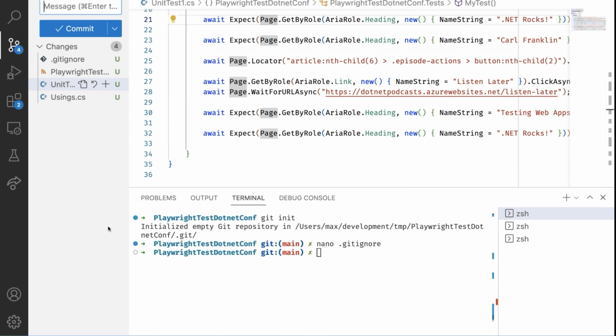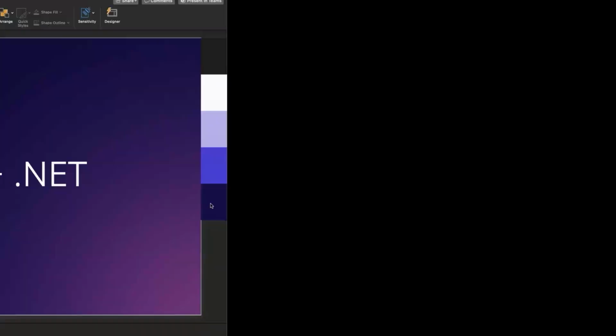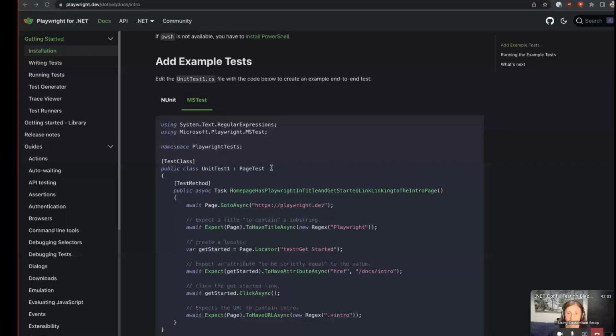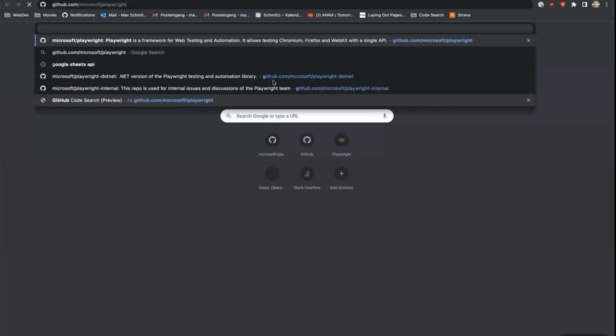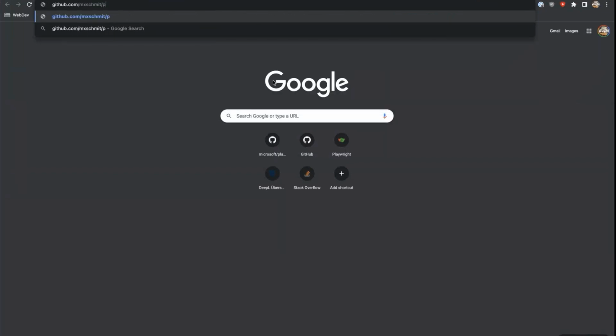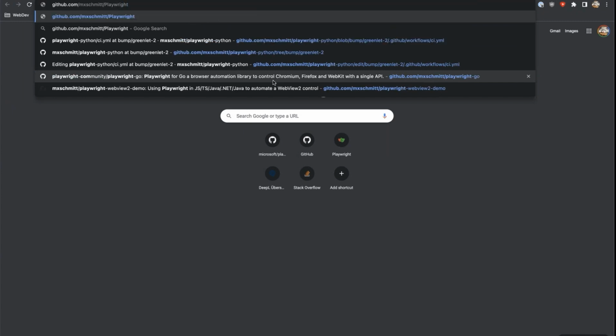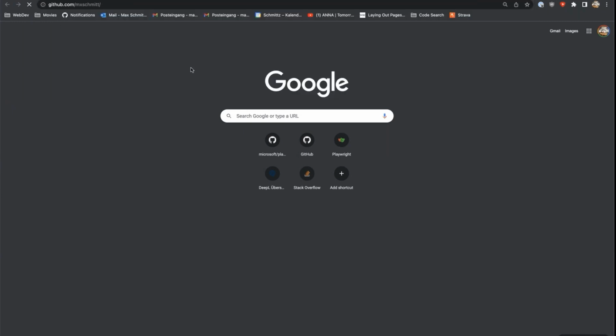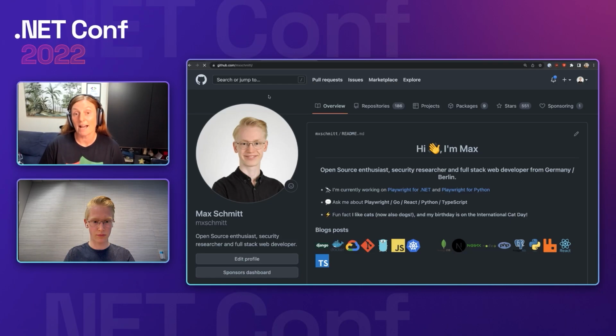Am I right, Max? We did. Let me quickly open this so we can take a look. So let's open GitHub. Here we are. And let's open my account. We're using GitHub, right? But it works on all CIs. So you can run your tests on any CI that you want, but we like GitHub. So we're going to run it on GitHub just by using GitHub Actions.